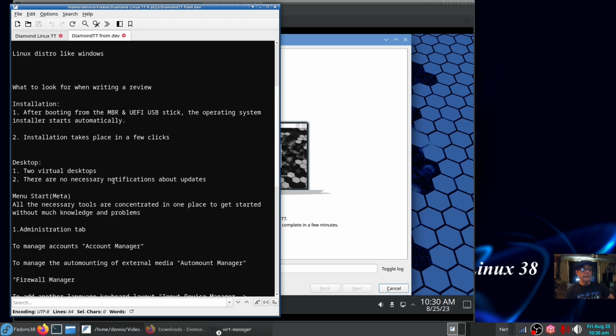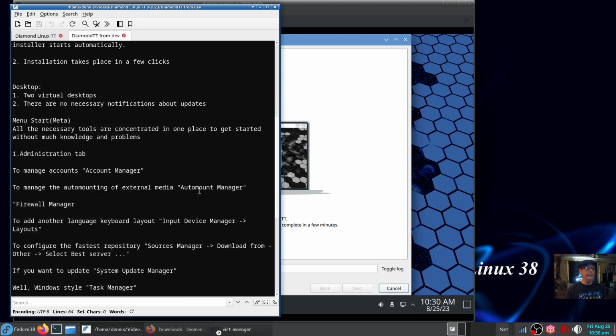There's 2 virtual desktops. Now, I'm only assuming this has got Openbox behind it. There are no necessary notifications about updates. So when the system's installed, shouldn't get any necessary notifications about updates. It'll be up to us to update. Menu, the start menu, meta package. All necessary tools are concentrated in one place to get started without much knowledge and problems.